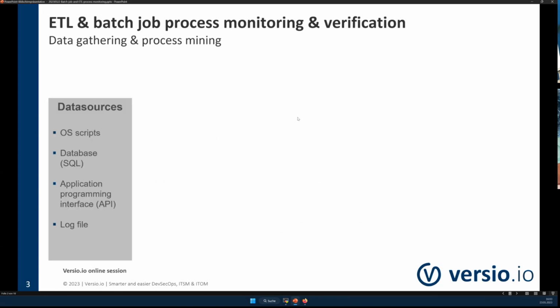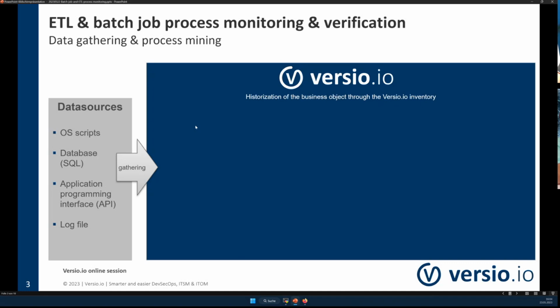How can we do data gathering and process mining in Versio? We have data sources you find on an operating system level. You have databases, you have REST APIs, you have log files. And in most cases, we use operating system curl commands or SQL statements to gather this data, and we send this data to Versio.